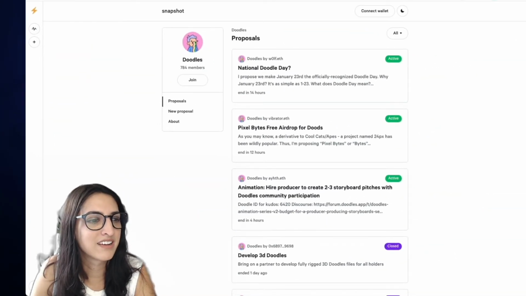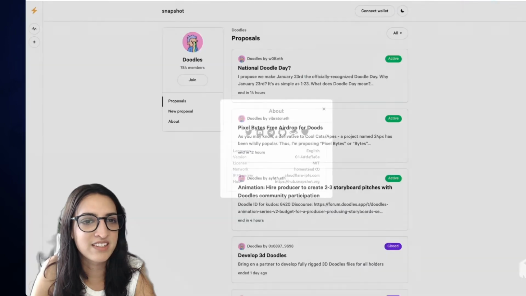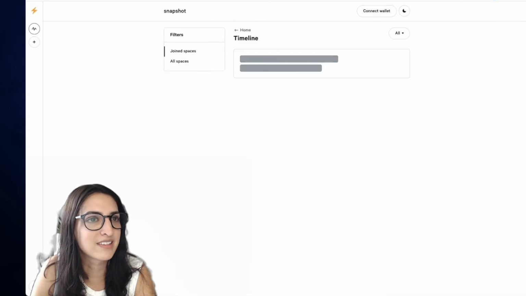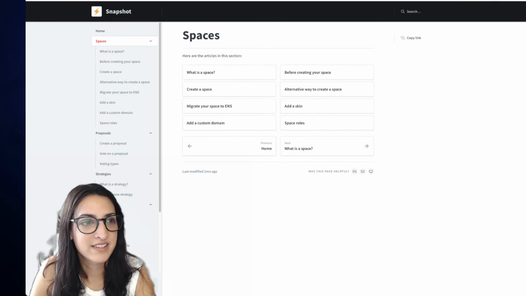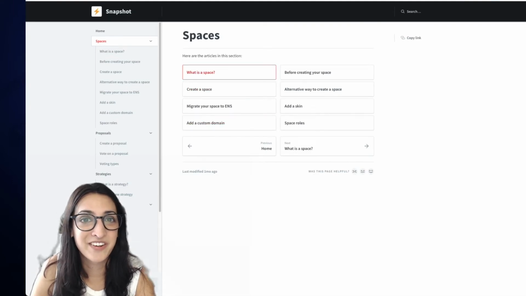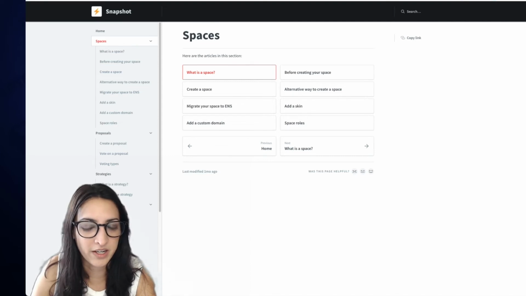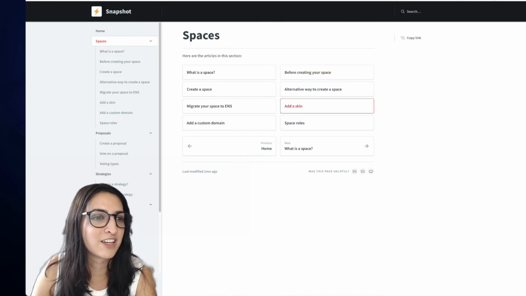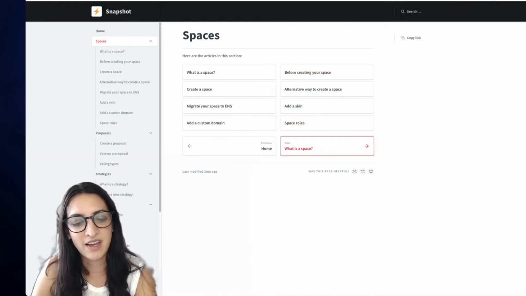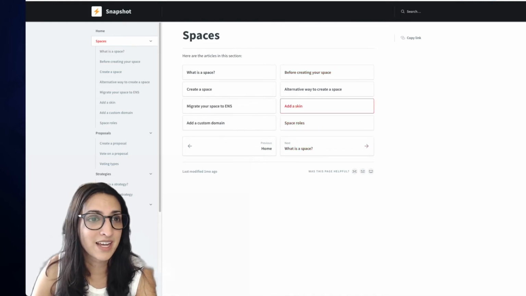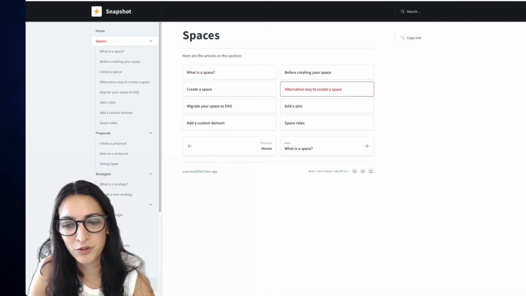Now let's pretend that you're super interested in this and you want to go ahead and get started. How do you get started? The way to get started is, to be honest, go to their docs, because their docs are super comprehensive, and I highly recommend before you do, go ahead and create your own space in Snapshot and create proposals for members to vote on. Go through their docs. It's really comprehensive, but it's simple, it's straightforward, and it will really help you understand the tool better and how to get started. What is a space? What do you have to do before creating your space?